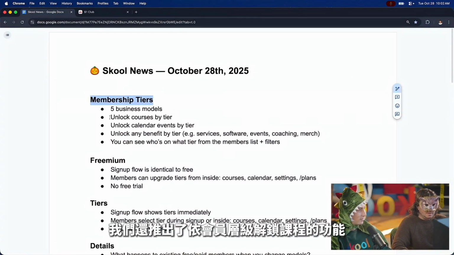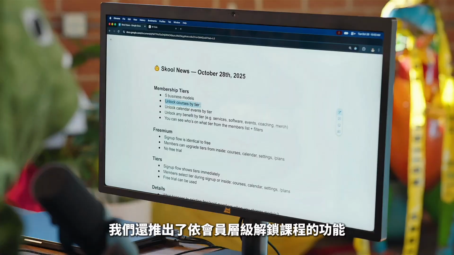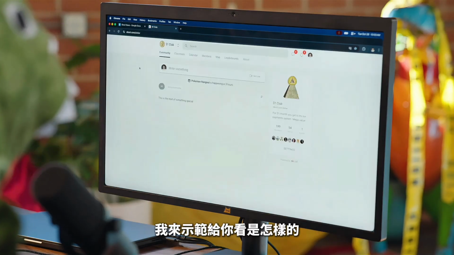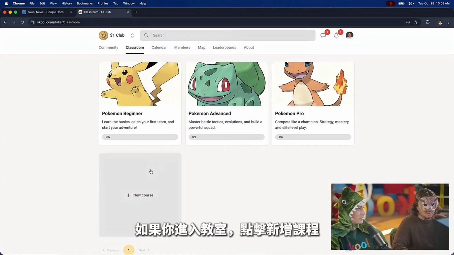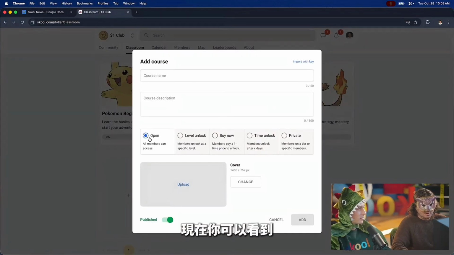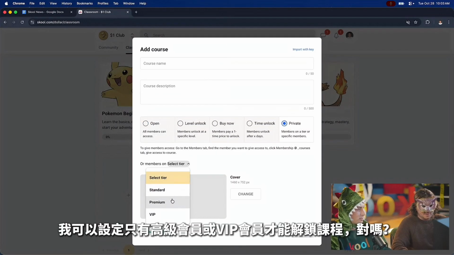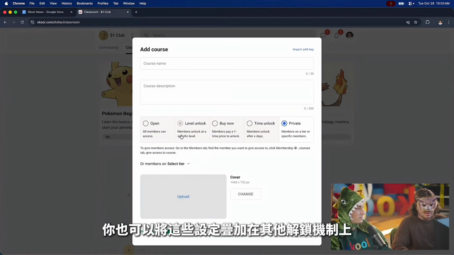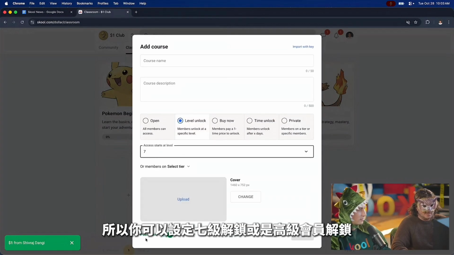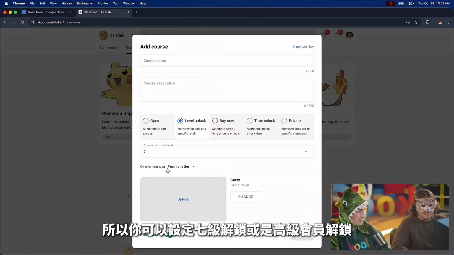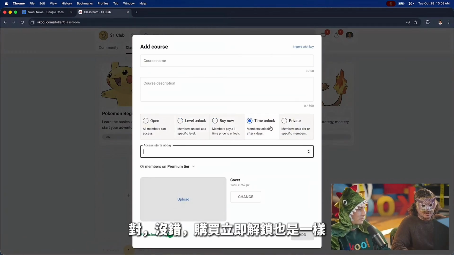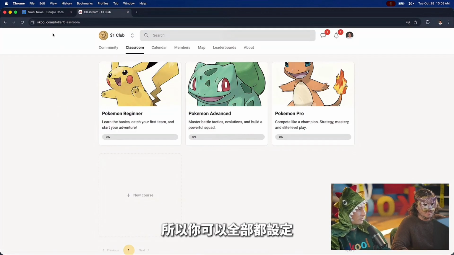And we introduced a feature that lets you unlock courses by tier. So I'll show you what that looks like. If you go to Classroom and you go to add a course, now you can see you've got all of these different unlock mechanisms. And if you go to private, you can select the tier. So I could unlock a course just for premium tier or VIP tier. You can also layer these on top of other unlock mechanisms. So you could unlock at level 7 or unlock on premium tier. Same with buy now, same with time unlock. So you can do all of that.